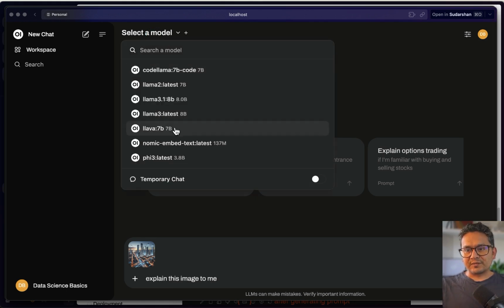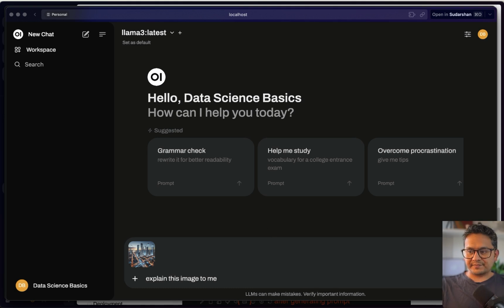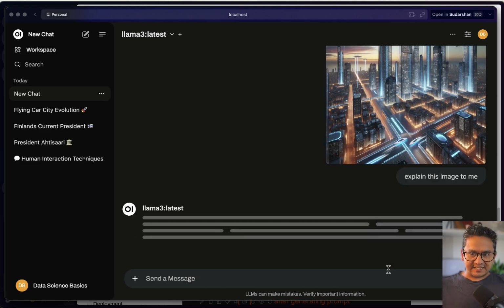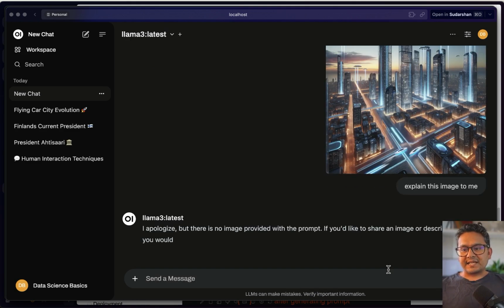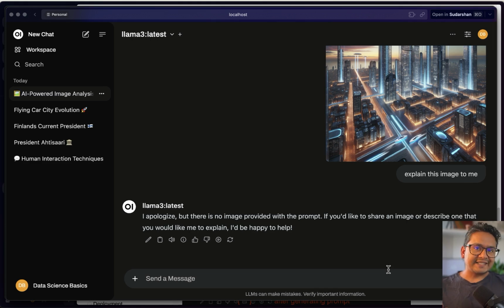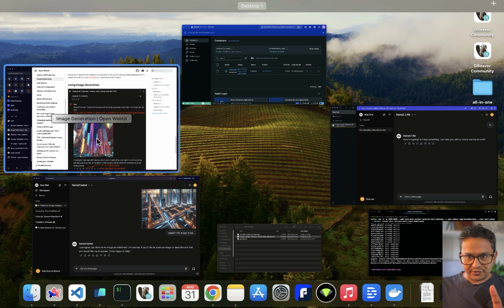I will choose the model Llama 3. Let's see what happens. Does Llama 3 explain it for us? It shouldn't, but let's see if it explains. I apologize. Okay, because it didn't understand that it is not multimodal. For the multimodal, I have the Llava model downloaded just to show you.